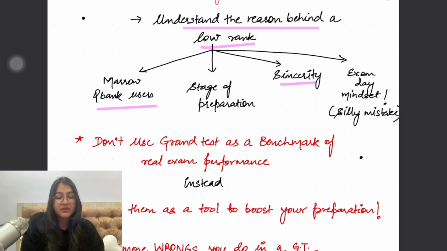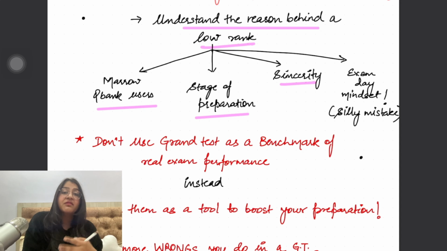So that also happens. Thirdly, people are in different stages of preparation. I might be in my second or third revision and you might be in your first revision or first reading, so obviously we are going to get different marks. And lastly, your exam day mindset. You sit down to give a GT without having thought beforehand that you have to give the GT seriously, then you will end up doing a lot of silly mistakes.